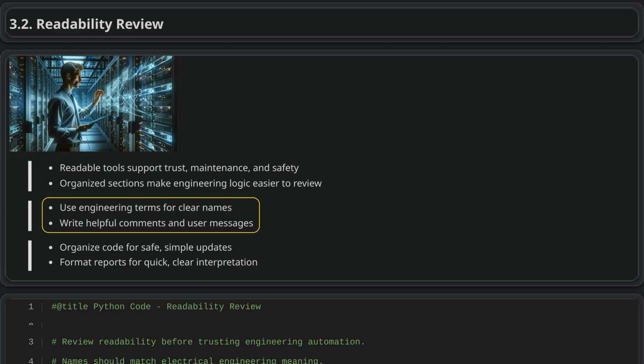When checking readability, make sure the tool uses language that matches the engineering task. Choose meaningful domain-specific names, add comments only where decisions are not obvious, and make error messages tell users what to check. Clear wording reduces guesswork, helps prevent mistakes, and supports faster, more reliable design reviews and troubleshooting.